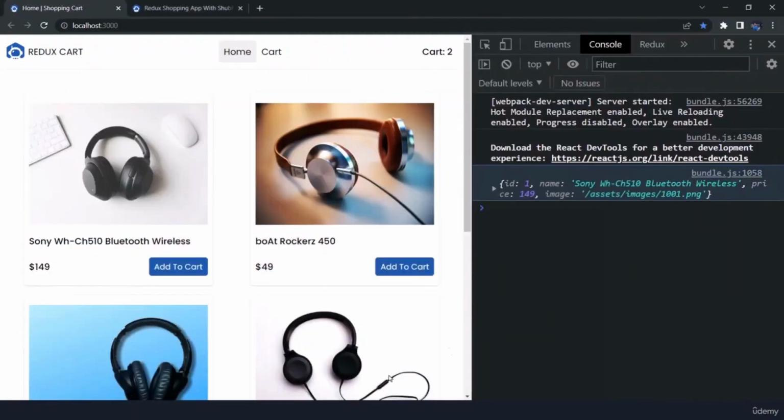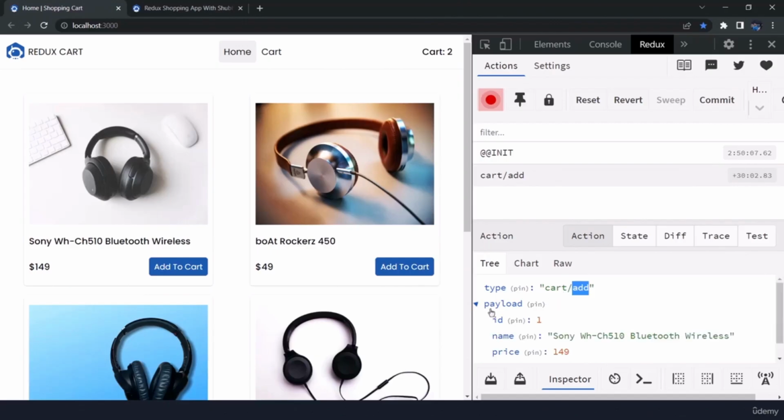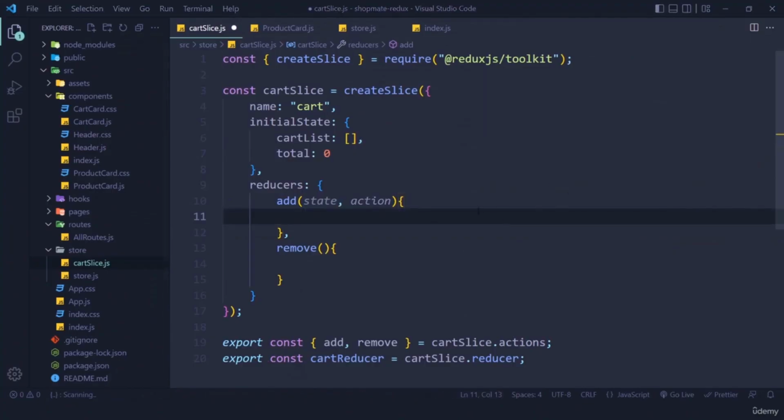I need to perform something actual here. Right now I'm just calling this, and if I get here inside my Redux, my state is not updated. If I refresh, I get into action, everything is empty. Let me add, and here I perform this. Now I know that I have performed add, and this is the information that I passed inside my payload. But if I get into my state, it is still empty. So what I'm going to do, inside this I'm going to add some method. What I need to do is just update my cart list first. Later on we will talk about total, but I need to update my cart list.